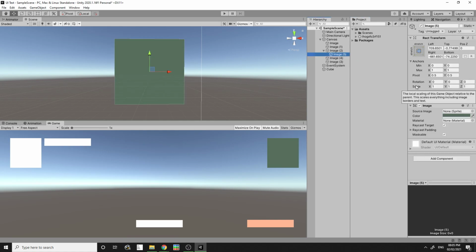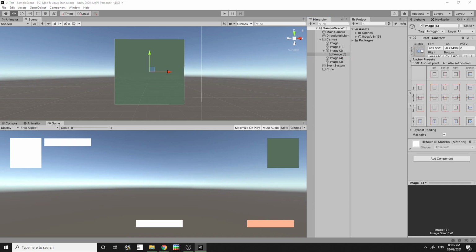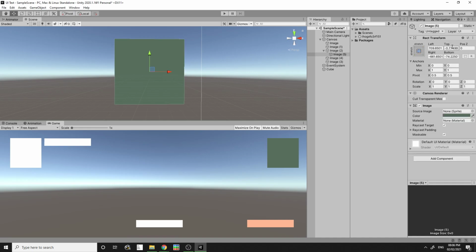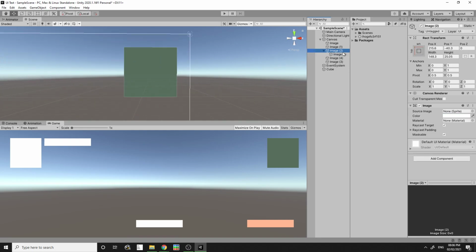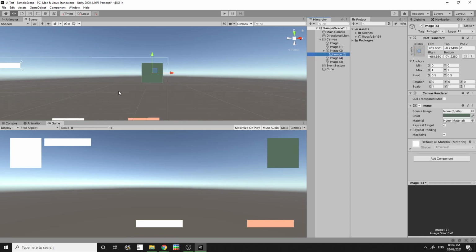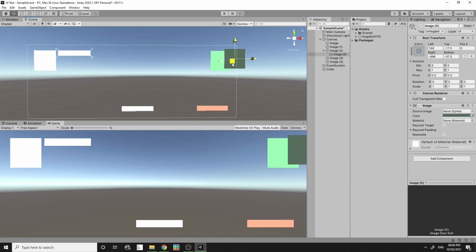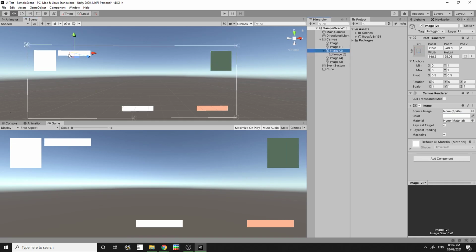Now, you'll notice that whenever we have this stretch version of our anchoring, we have changed these values, which were X and Y position, now to these other relative values: left, top, right, and bottom. And these values reflect the distance between these image objects and the object they're parented to. In fact, the reason they're so large is because I think I've parented this particular object with the wrong image. I've parented it with this image over here.